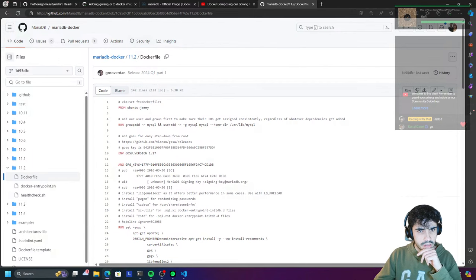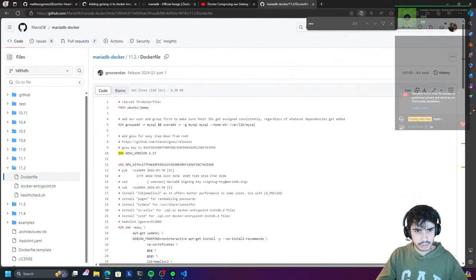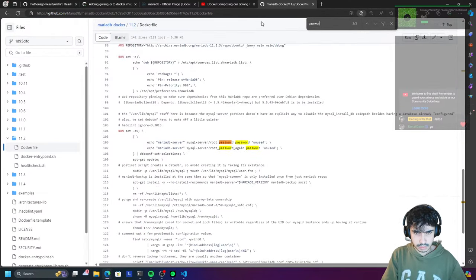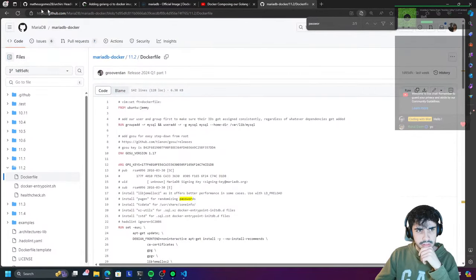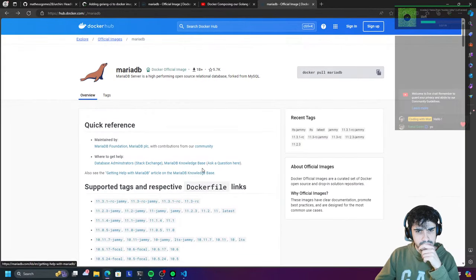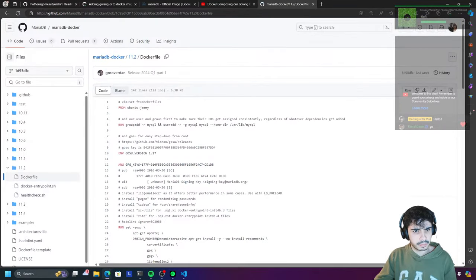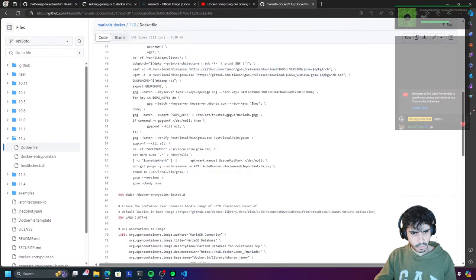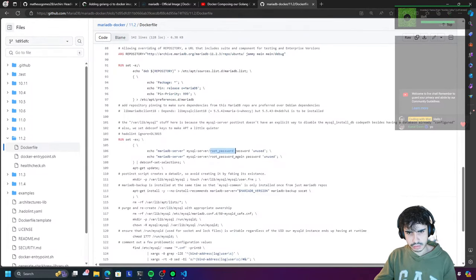So what does it take? 11.2. Does it have env anywhere? What are the inputs here? It doesn't seem to be having any inputs per se. Interesting. So I thought you should be able to provide the username and the password, right? But I can't really see it being taken in just yet here. So root password, password unused, password unused. There is a section, environment variables.